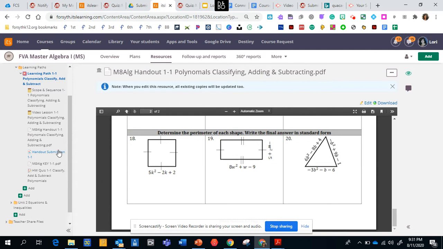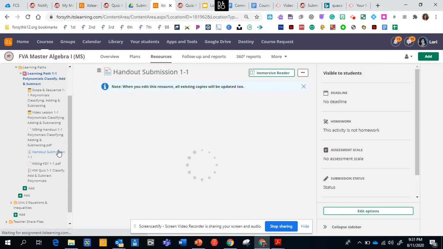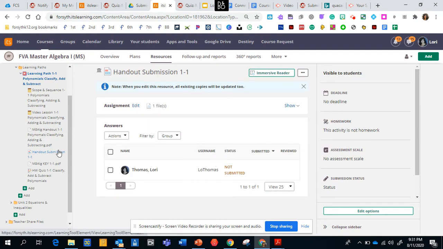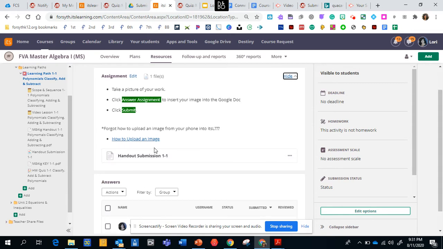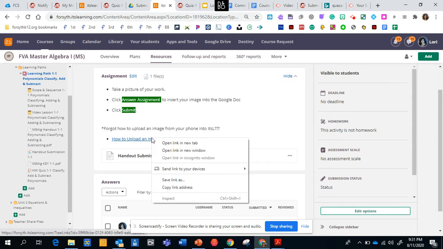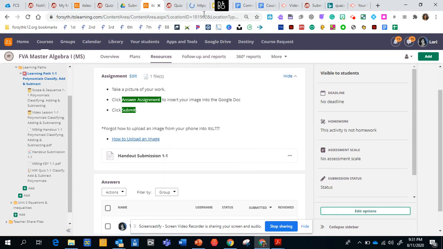Then after they complete their work, they go here, and this is an assignment, and you can see the instructions. They're going to take a picture of their work. They're going to click the green button below and insert it into a Google Doc. So if you notice, I made it make a copy for everybody. So once they open this and upload their image, it has their name at the top and it's easy to grade.